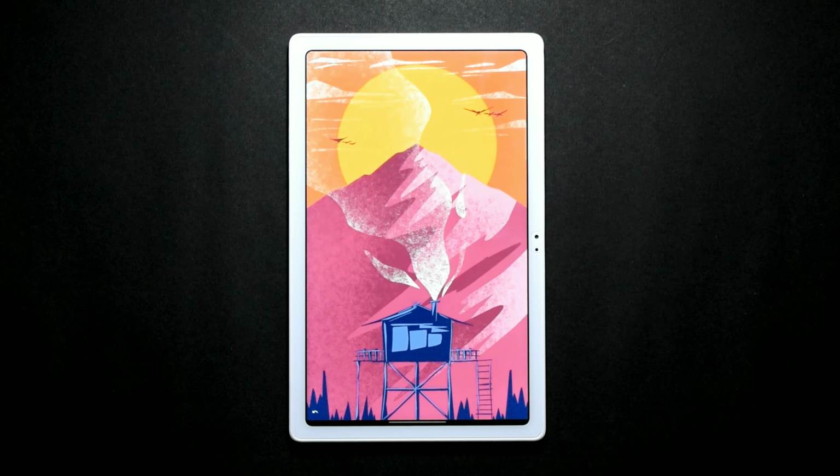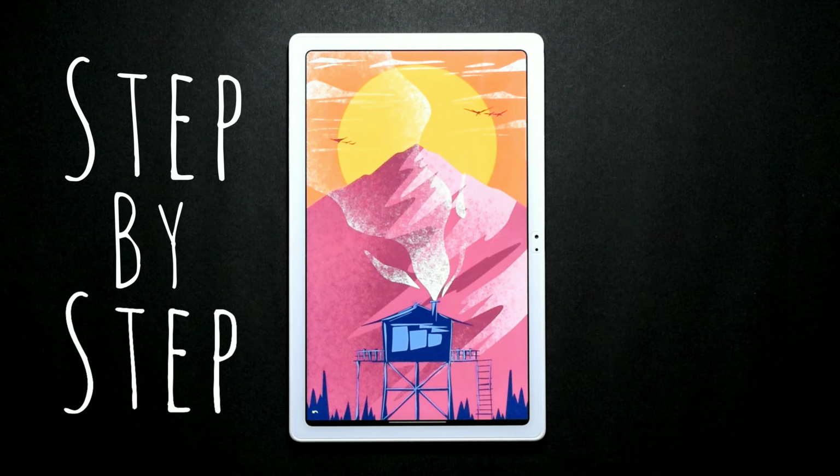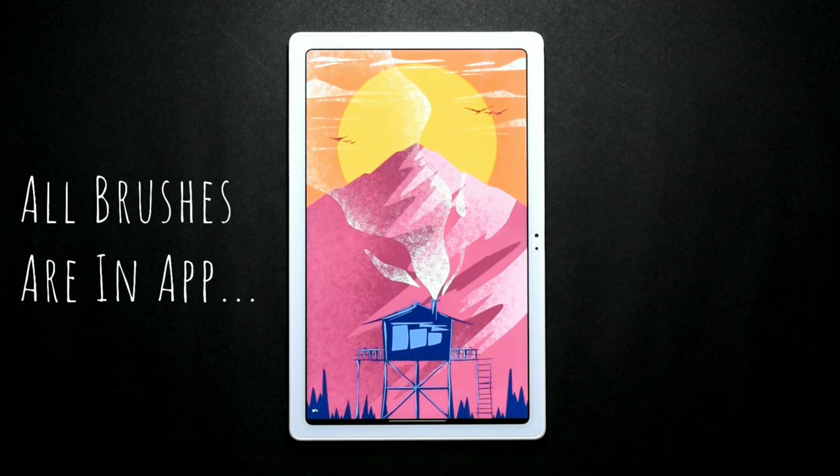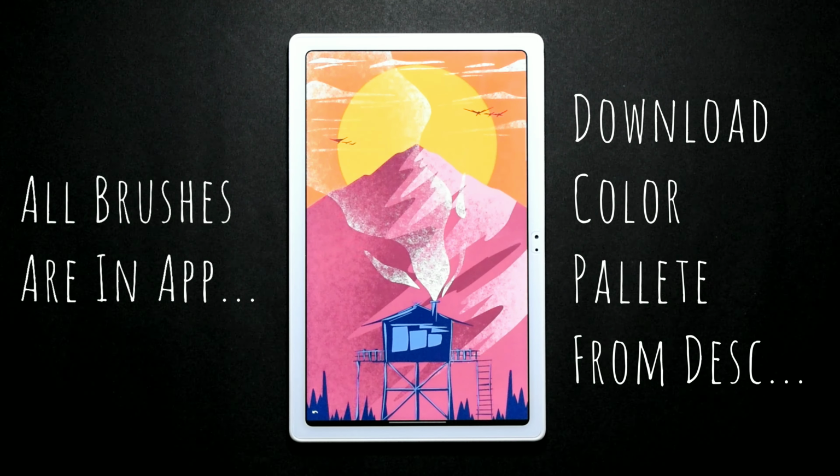In this video, I will show you how you can draw this simple mountain illustration in Infinite Painter step by step. But before that, all the brushes are available in the app itself and you can download the color palette from the link in the description.